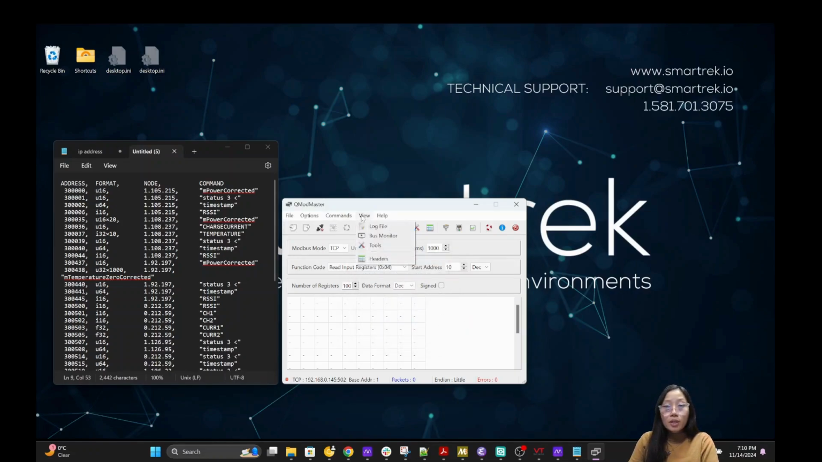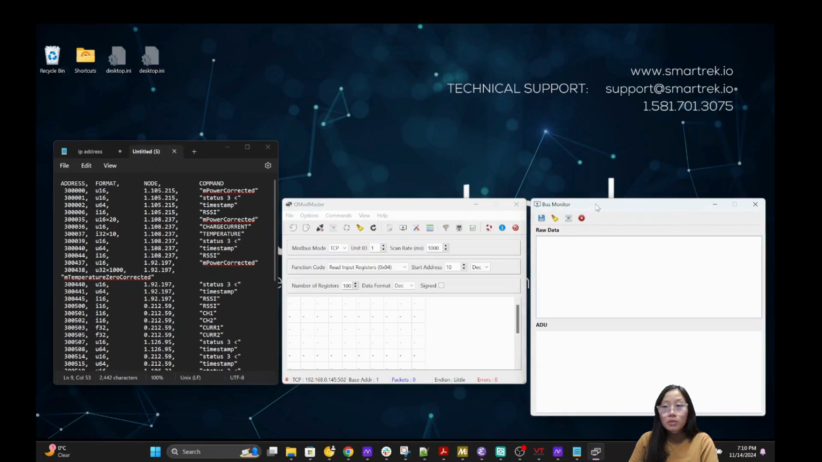And then we can maybe open up the bus monitor to see what's going on. And then we can connect. And so we have the message here that it's connecting OK. So next we can try to read a Modbus register.